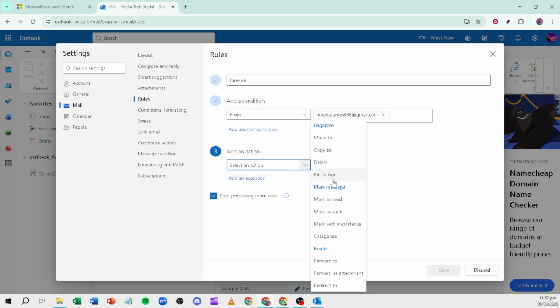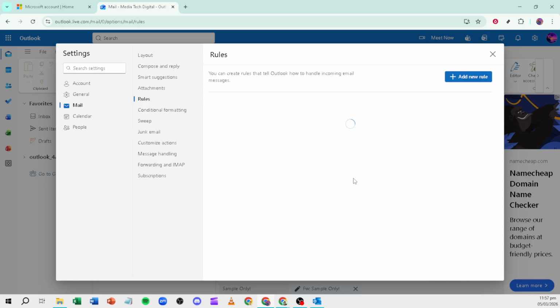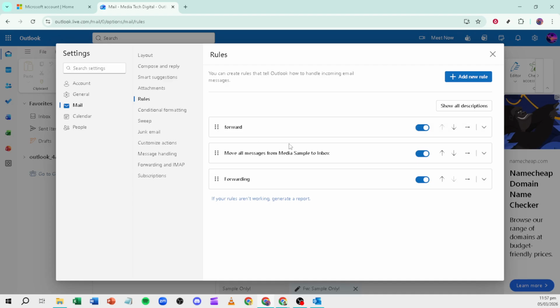A few quick tips before you test it. Some organizations restrict automatic forwarding to external addresses for security. So if your recipients are outside your company, you may need admin approval. To avoid loops or clutter, consider setting conditions carefully and testing with a small set of messages. Finally, make sure the rule is turned on and send yourself a test email to confirm everything works as expected.